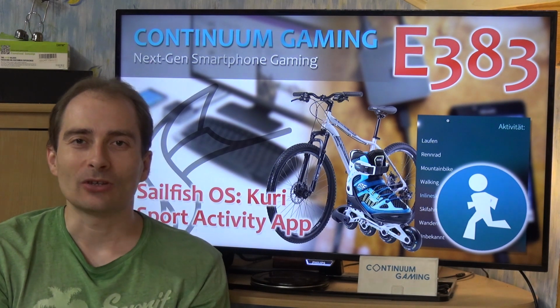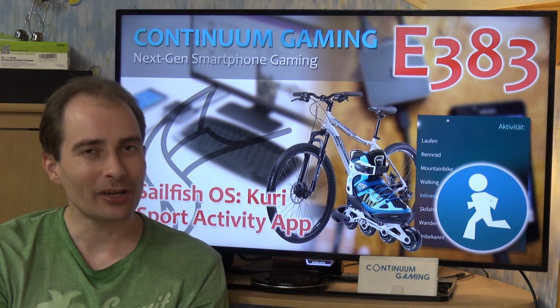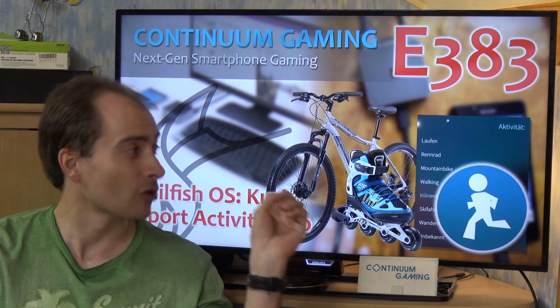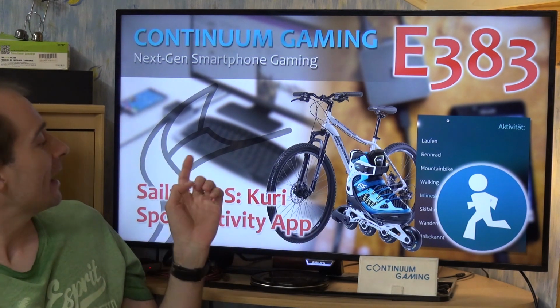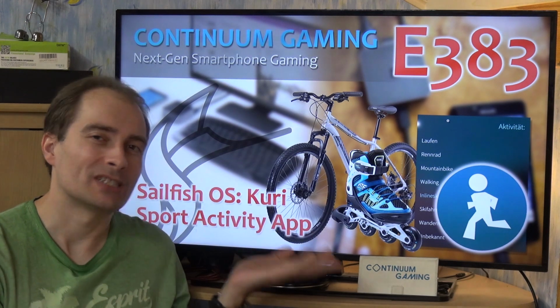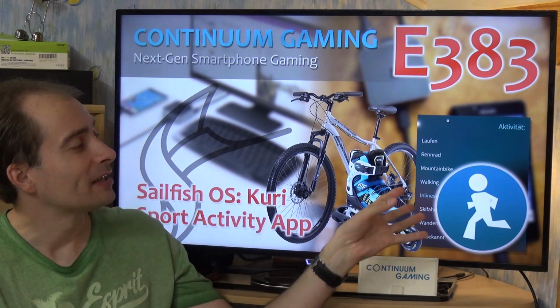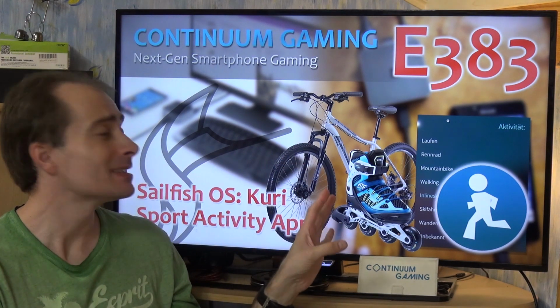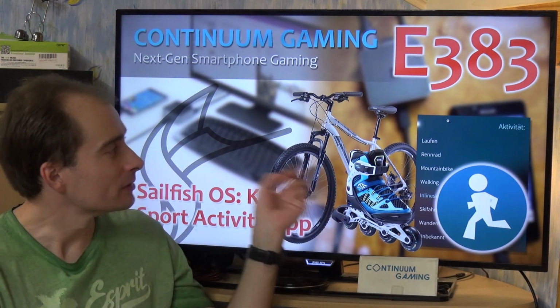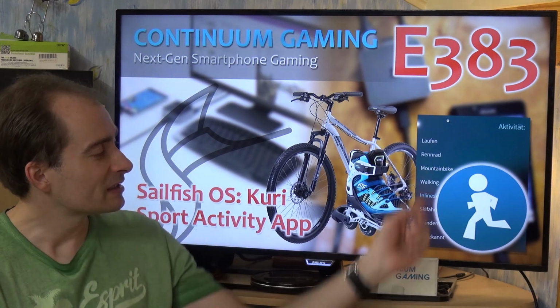Welcome to this new episode of Continuum Gaming, and today we are going to have another Sailfish OS related topic. As you can see, I have a new app, or just downloaded it, which is going to help me to track all my different sport activities, which can be, for instance, bike and all the things you see here.